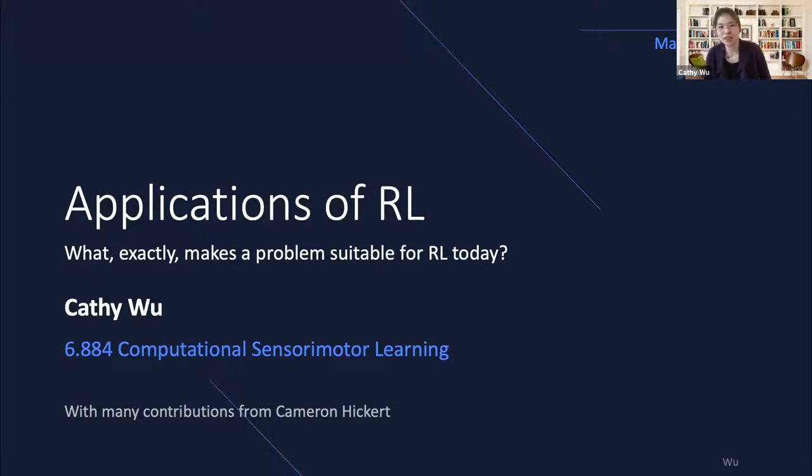So today I'll be talking generally about the topic of applications of RL, but the real question we're trying to answer is, what exactly makes a problem suitable for RL today? Okay, so maybe let's start by throwing that question to all of you. What do you think makes a problem suitable for RL today? What properties of a problem, what characteristics of a problem? You can give applications as well.